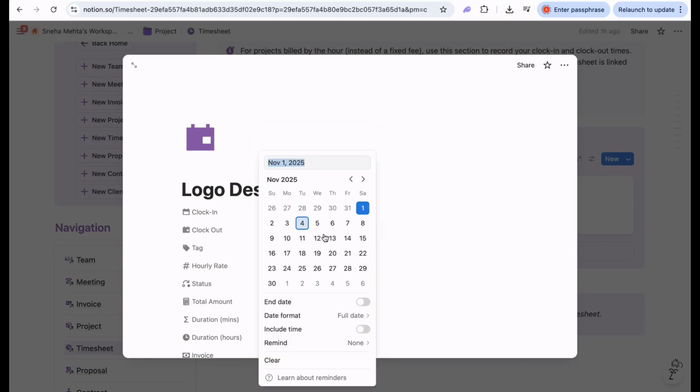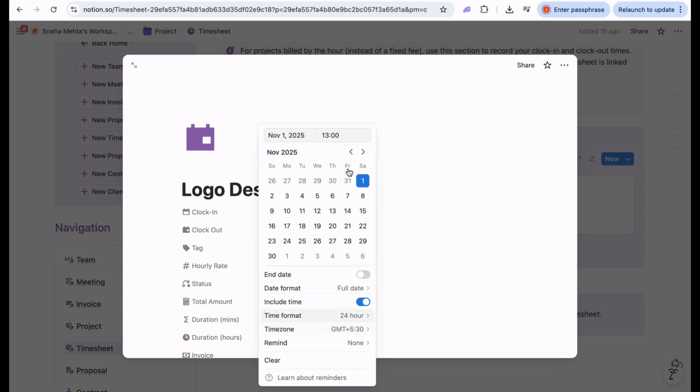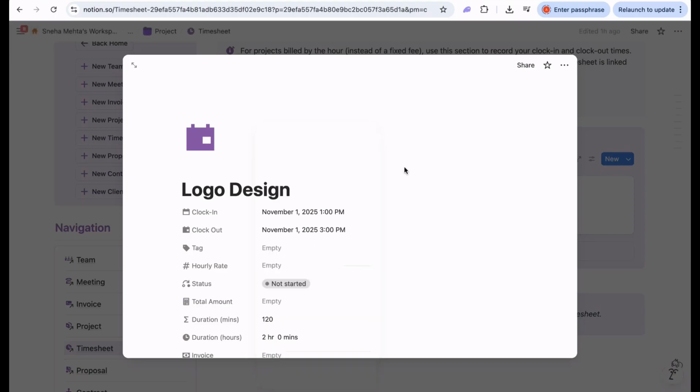Then we'll have the clock out. Let's say it's again going to be November 1st. And then we'll include the time over here, so we'll have the 1 hour format. We can say it's going to be till 3 p.m. So this is going to be the clock in and clock out.